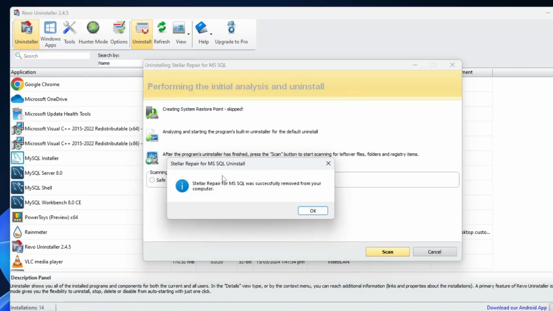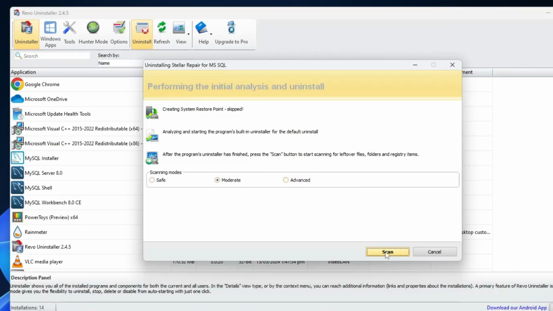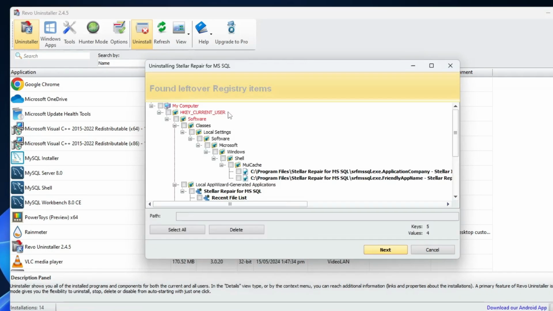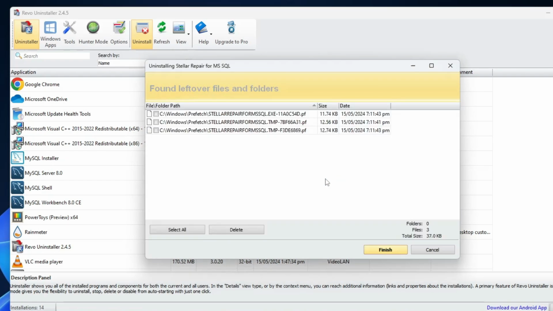So first this will be uninstalling, and then it will be scanning the system file, and now you can see that it says found leftover registry item. So this application was even saved in the registry and in the C drive as well. So what you have to do now, simply select all, click on delete, click on yes.